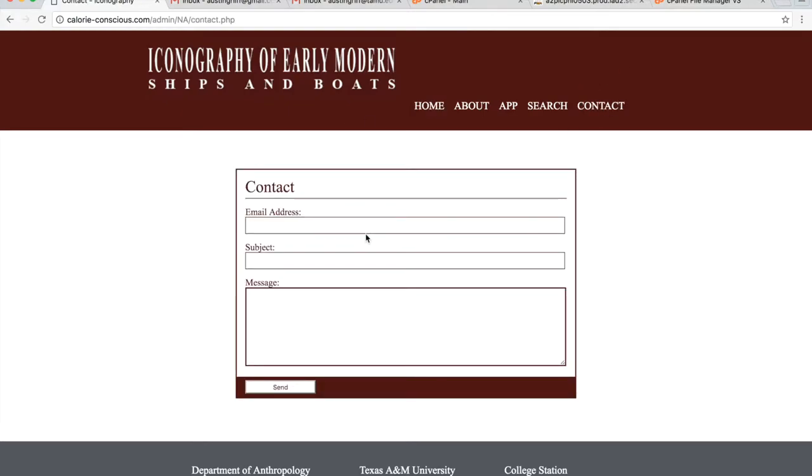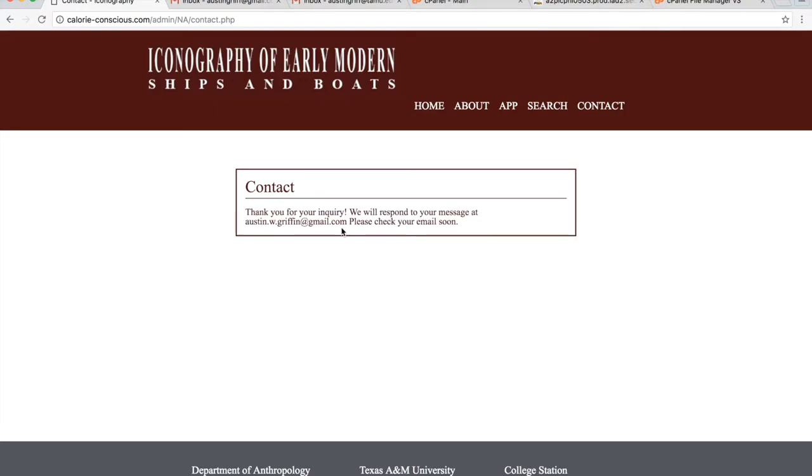The contact page is very simple. It just first asks the user for their email address. There's a subject line. We'll just say it's a test, and this is a test. Now, this will also send to a defined email account. All the inquiries will currently be sent to my email address, but later on, like I said, we can change that to send to any email. When it sends, it says, "Thank you for your inquiry. We will respond to your message at your email, and please check your email soon."